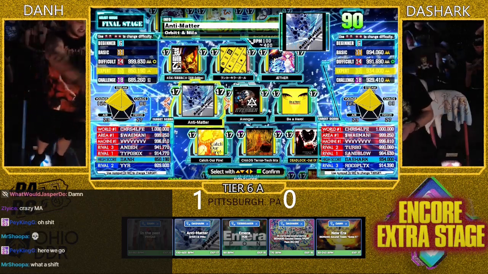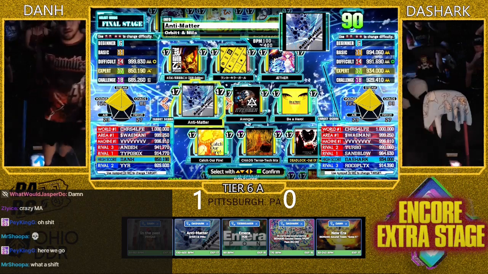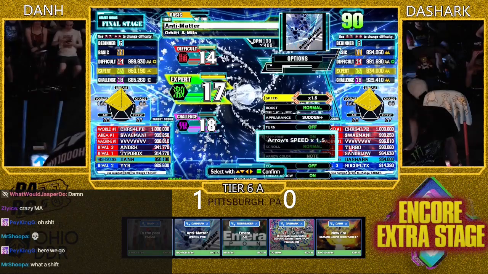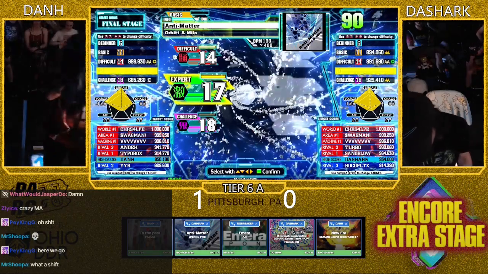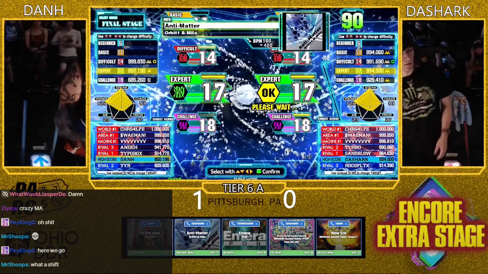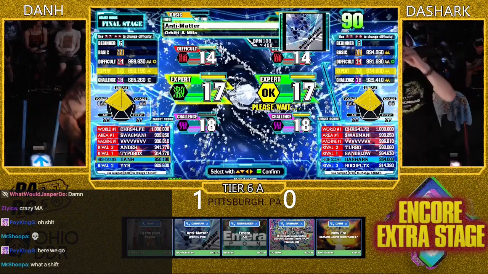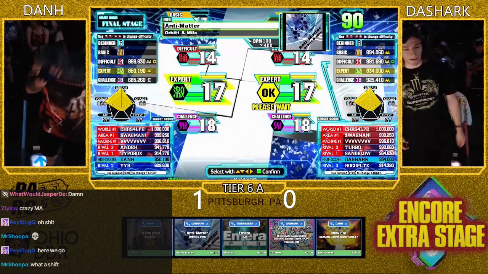Interesting. I see that DASHARK is opting to put Sudden Plus on. I haven't really seen that much in Antimatter. No, I haven't either. I wonder if he'll just do a small bit on the bottom. Some people like to do that. Very possible. There aren't really good opportunities to hit the button. You don't get too many breaks in this song.